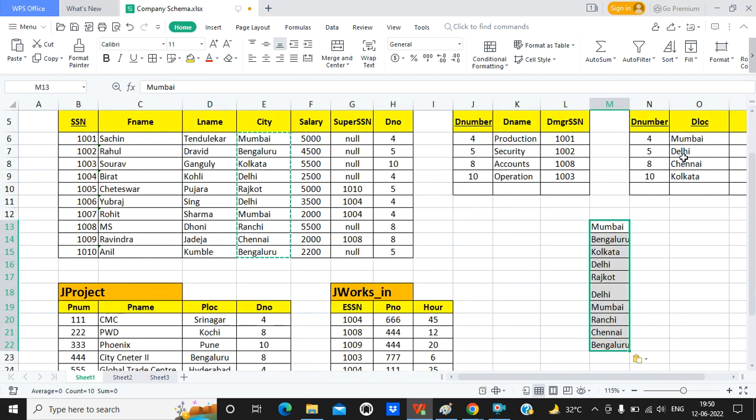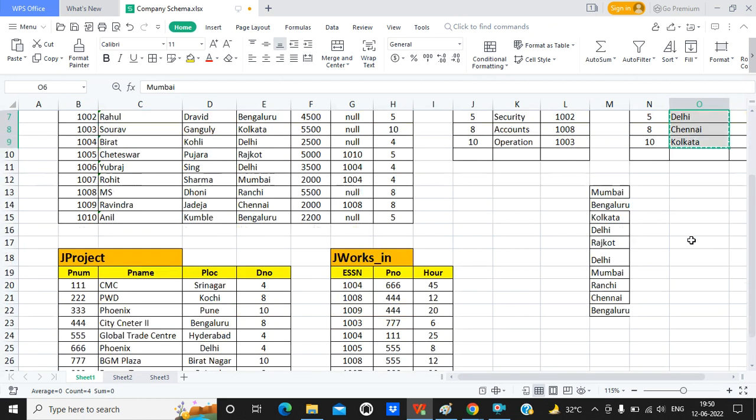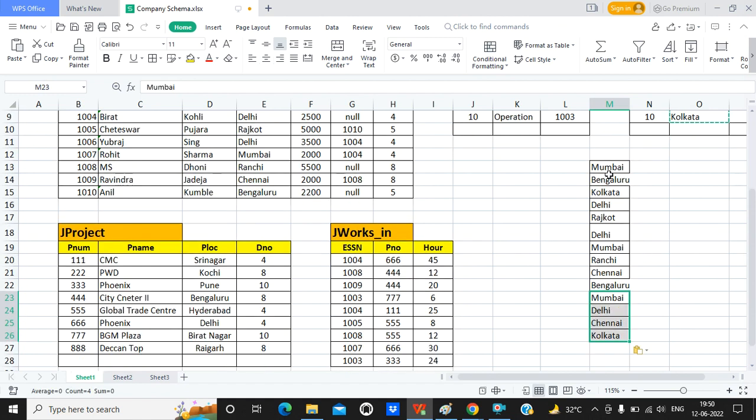After that, you see this table contains the location of all departments. This DLOC field contains the location, the city, of each department. Take all those things and paste them here. Now repetition should be eliminated. This total list gives you the result of my query.